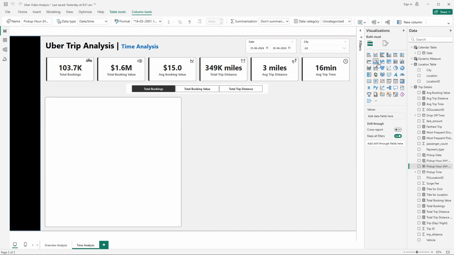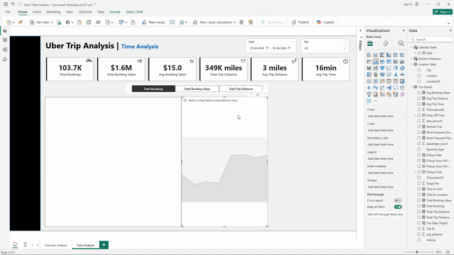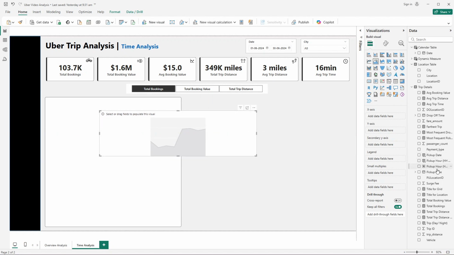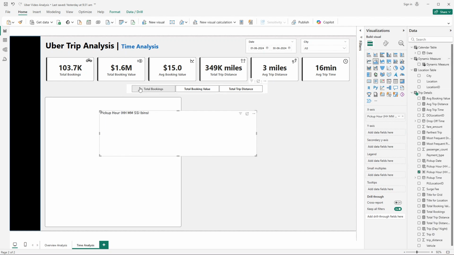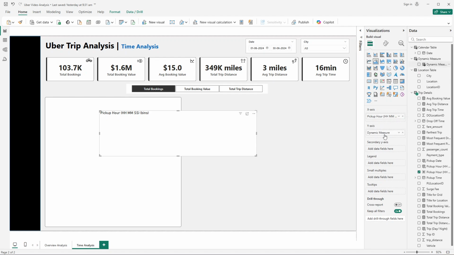Now I will create an area chart. I'll select the area chart from here, reduce it and increase it likewise. Now I will select the pickup time bin component on the x-axis, and the dynamic measure, since we want everything dynamic, and add it onto the y-axis.